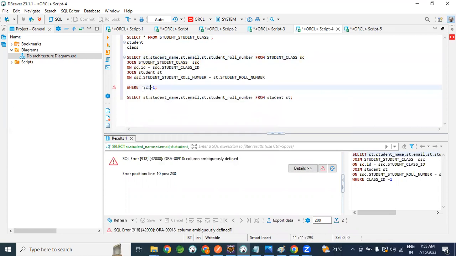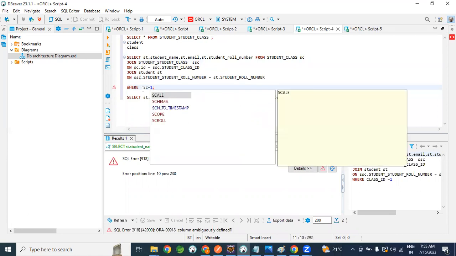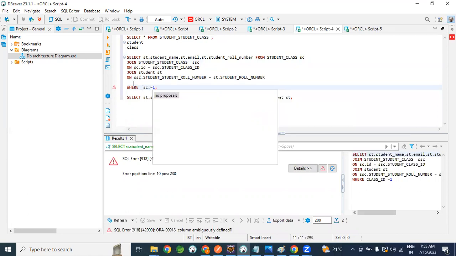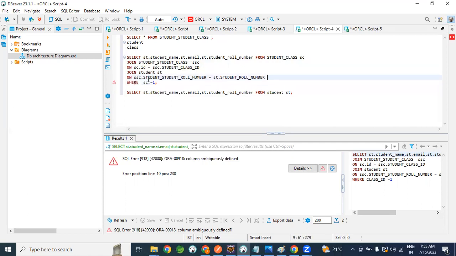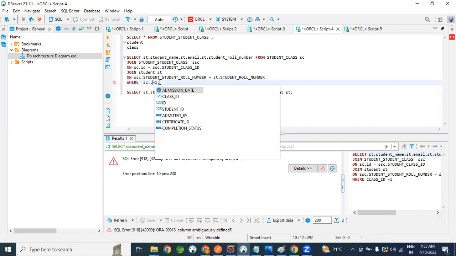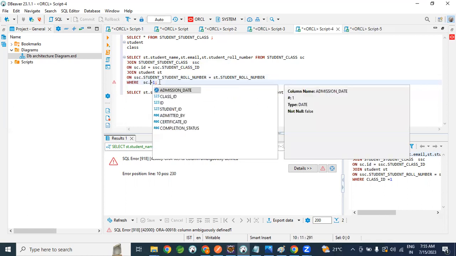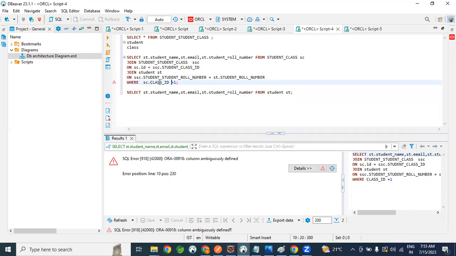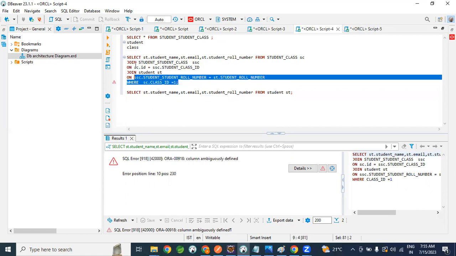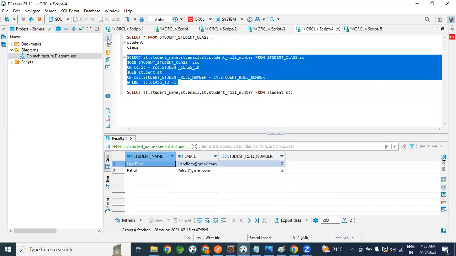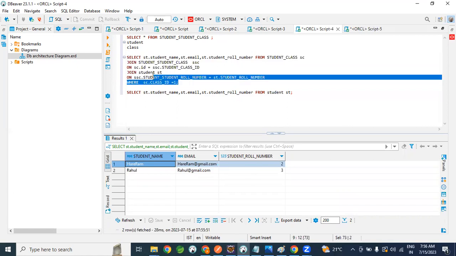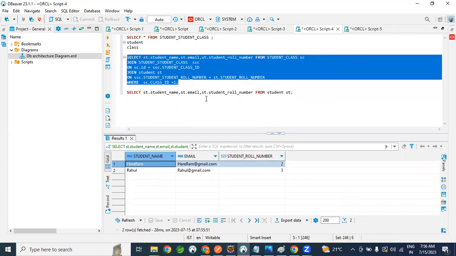Where SC dot class ID equal to 1. So now we will run this. Let's see. So now we can get the student name, email, and student roll number where class ID is 1. So this query is for getting all the students under class 1.